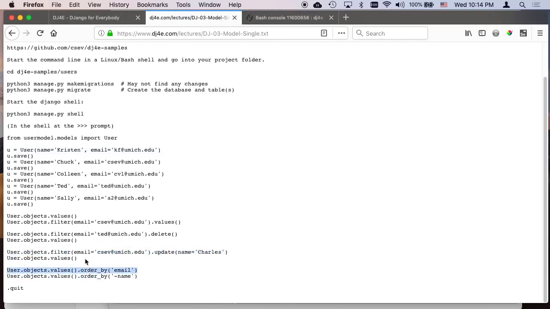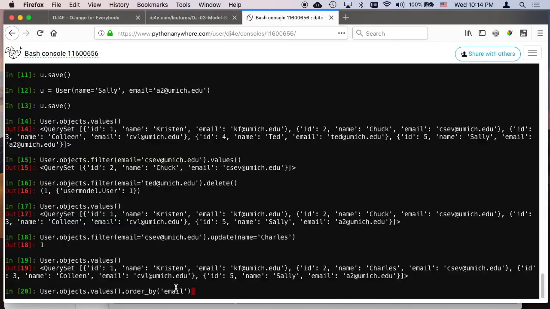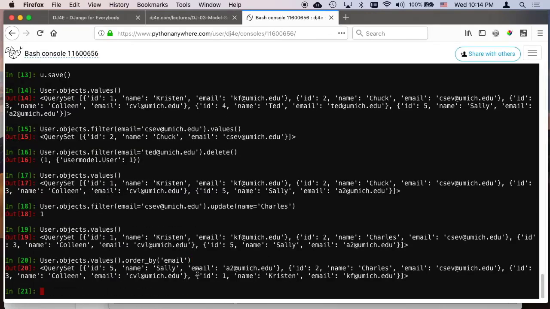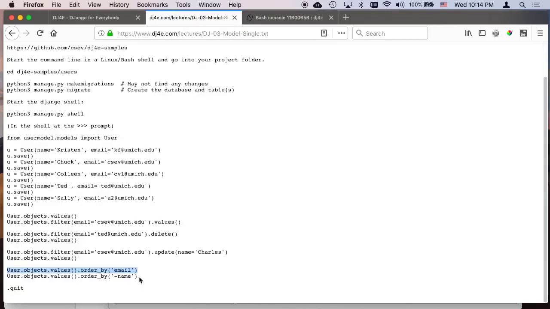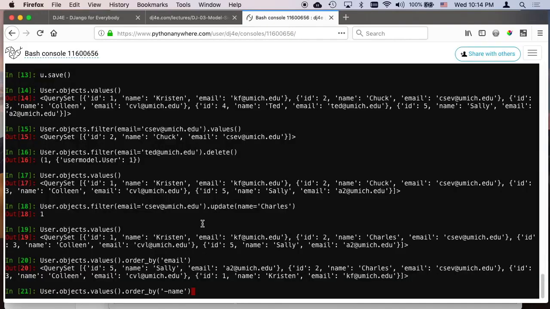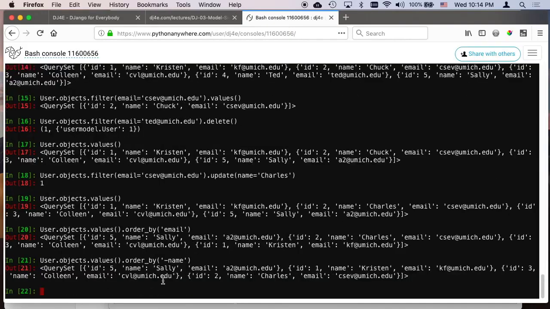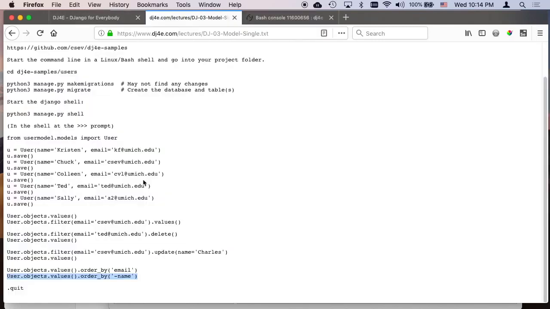And we could also sort them with the order by function that we add to the end of it. So we can order by email ascending. If you look carefully, you see A2, C7, CVL, KF. That's ascending email. Or if we want descending, I can order them with a minus name and do descending by name. So now you see the name Sally, Kristen, Colleen, and Charles. That is a descending name. And that's pretty much it.